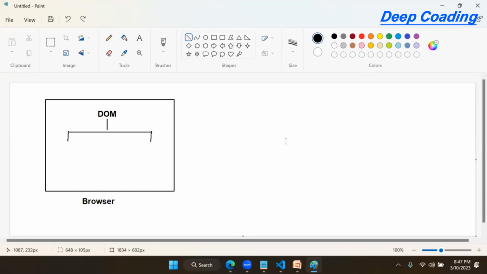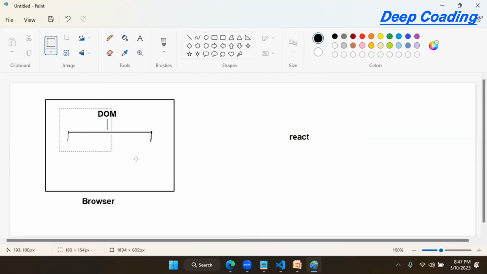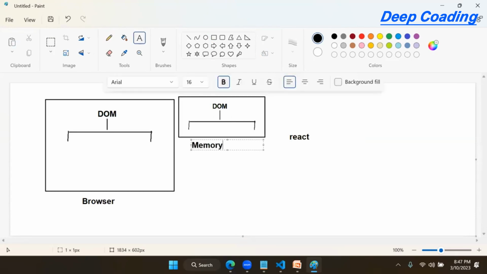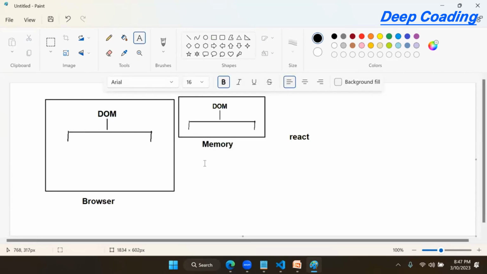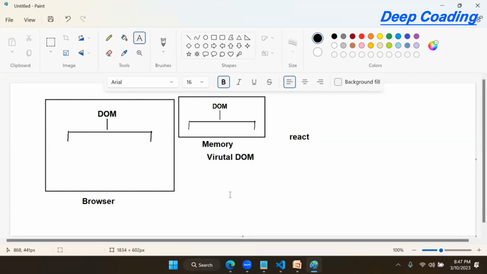What React is trying to do is maintain a duplicate of this DOM in its memory. That means in the browser memory, it maintains a duplicate of its DOM. This is called the virtual DOM. This is not the actual DOM. It is a virtual DOM, a duplicate of the DOM.